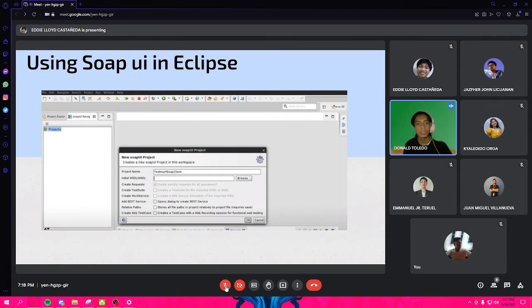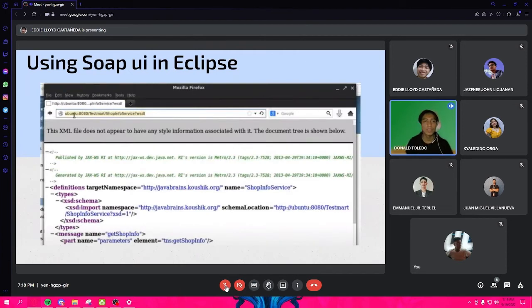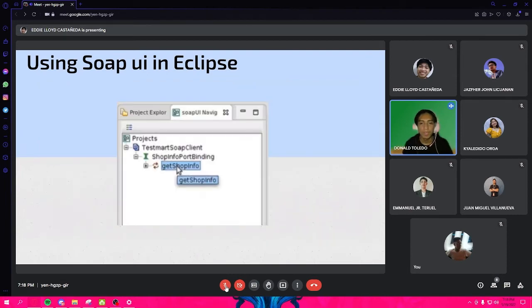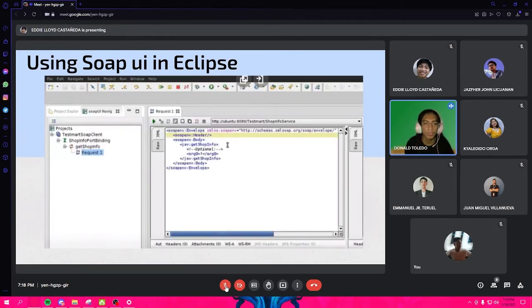And you can see the URL that opens in your browser. That's the location of your WSDL. And as you can see, it created a sample request for each and every operation and created a Request 1. Ito yung Request 1 dun sa operations ng SOAP UI. Then yung laman nung Request 1 is sample siya ng XML and SOAP message.